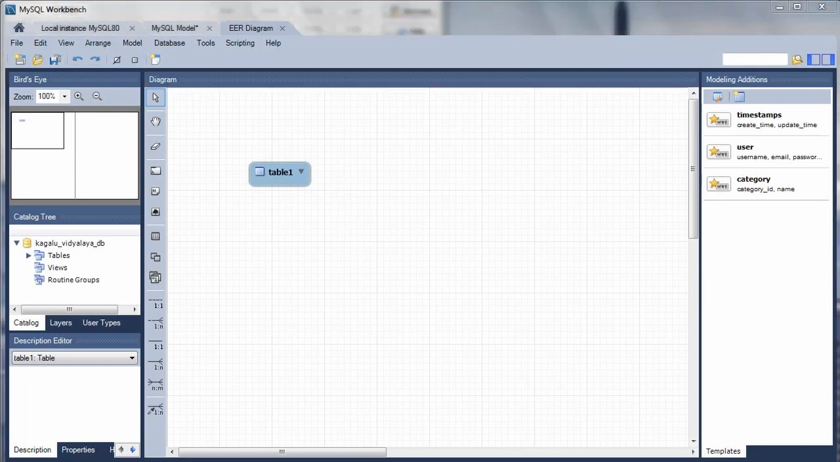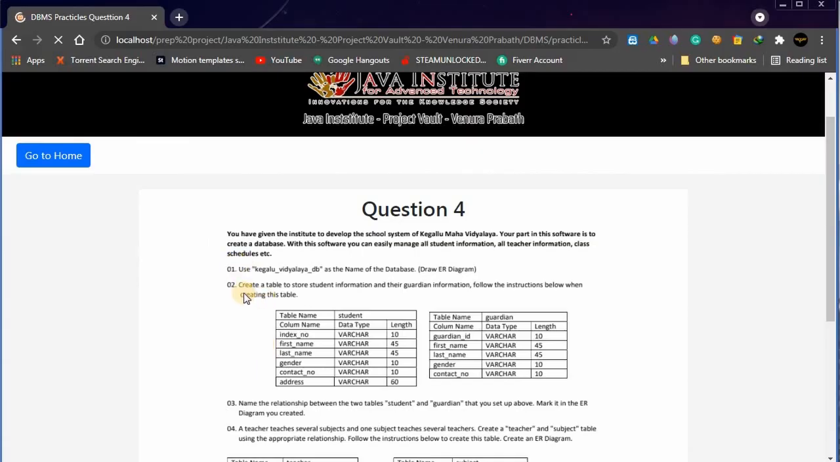to the second part. Here's the question and here's the second part. Create a table to store student information and their guardian information. Follow the instructions below when creating this table. Okay, here are two tables called student and guardian. These tables are going to store the details of students and their guardians' details. Okay, in this case, I'm going to create the first table, student, and these are the attributes in that table.